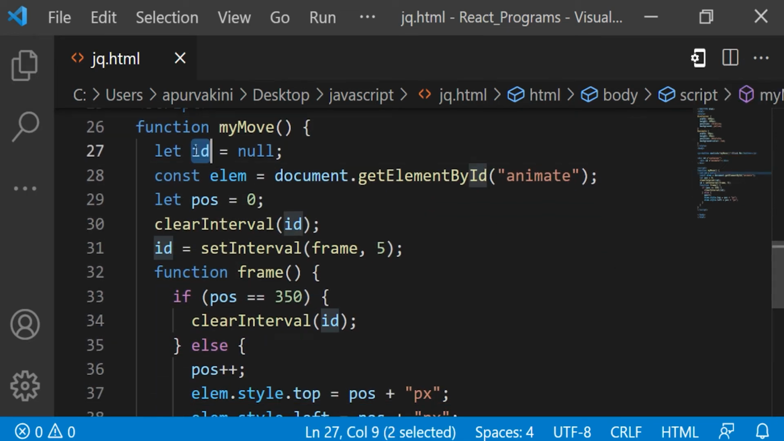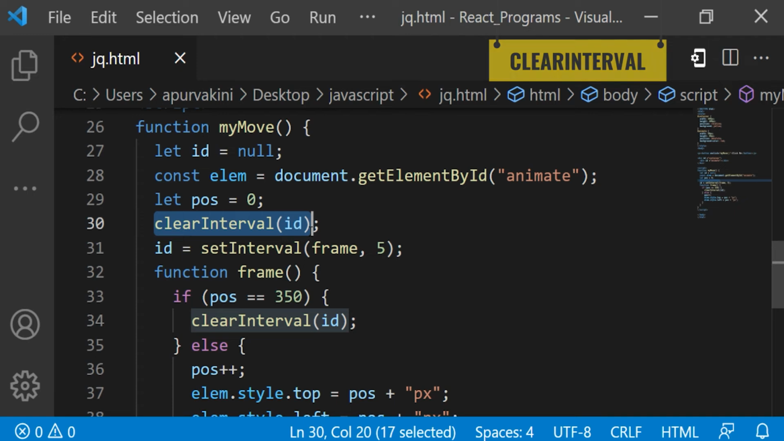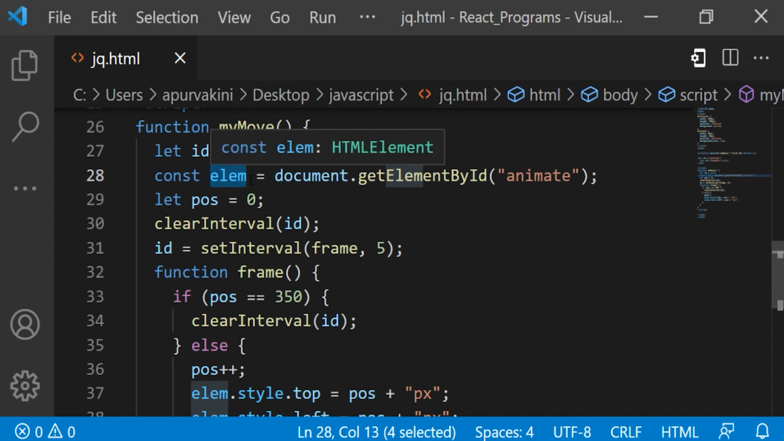We initialized the ID to null and position to 0. The clearInterval method clears a timer set with the setInterval method. The ID value returned by setInterval is used as the parameter for the clearInterval method. SetInterval has two parameters, the frame function and the other is the timer. We stored the ID of the animate div in element to manipulate afterwards.